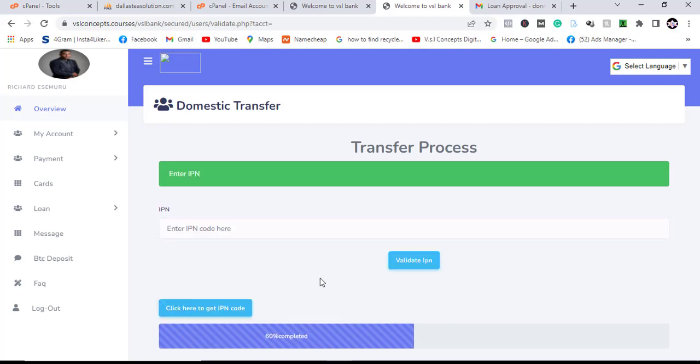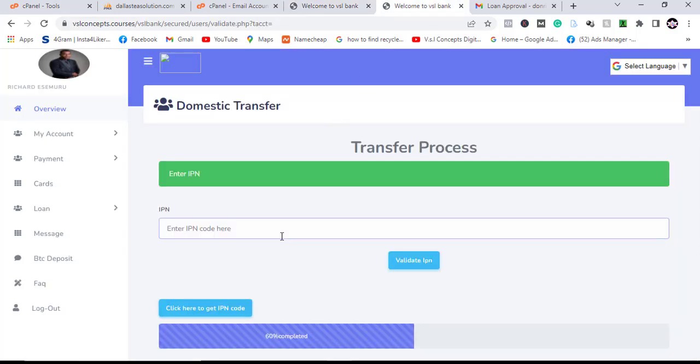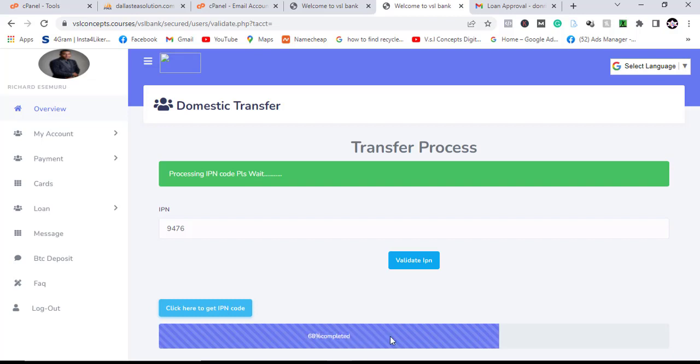Now when it gets to 30%, it is going to ask you for IPN code. You get the point? On the same point here, you are going to find this IPN code here. You can copy this, come over to the front end here and paste it. Again, if the user clicks on get code here, he will get that code I collected from the back end now on his email address, and then we'll do what? Validate IPN. You are going to see that this would also load. See now, 62%, 66%, it is loading. It is processing that IPN code that we just put in.